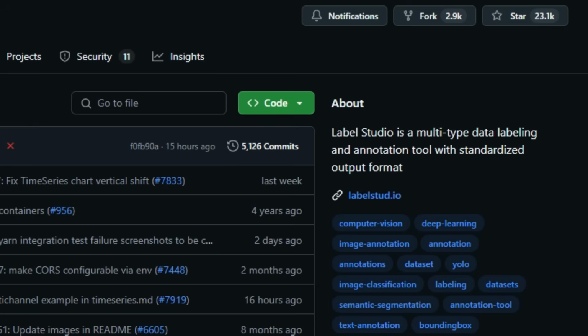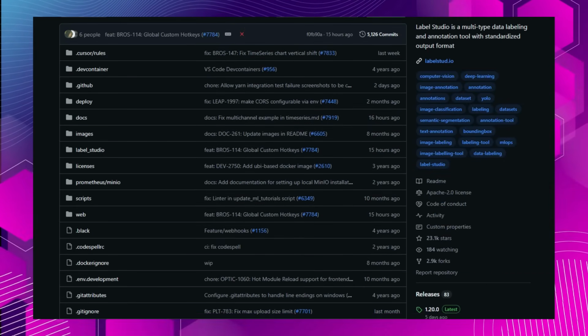You can import datasets via local files, cloud storage, or even pre-annotated model predictions, and export in formats like JSON, COCO, and Pascal VOC. Its templating system lets you create custom labeling interfaces tailored to your dataset and workflow needs.